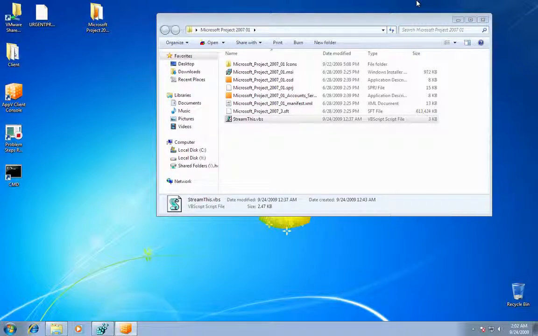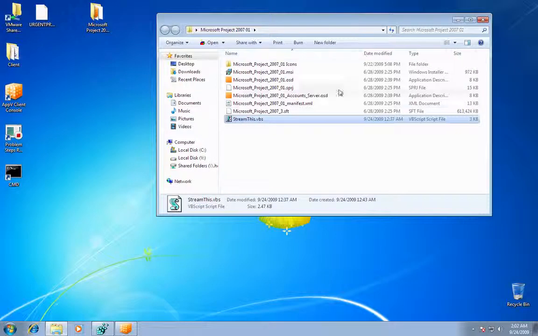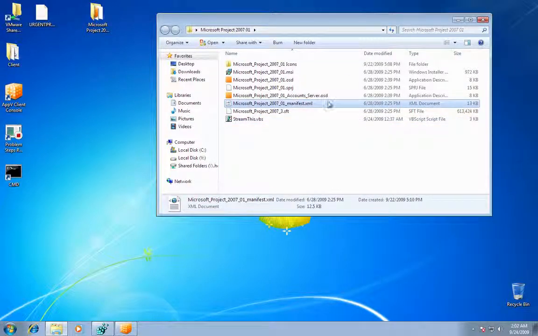Okay, so this post is about streamthis.vbs, this little VBScript here. What this will do is add sequenced applications to the client, and delete them from the client. You need a copy of streamthis.vbs in the same directory as your sequenced app, particularly the manifest, the XML file, and obviously the SFT.